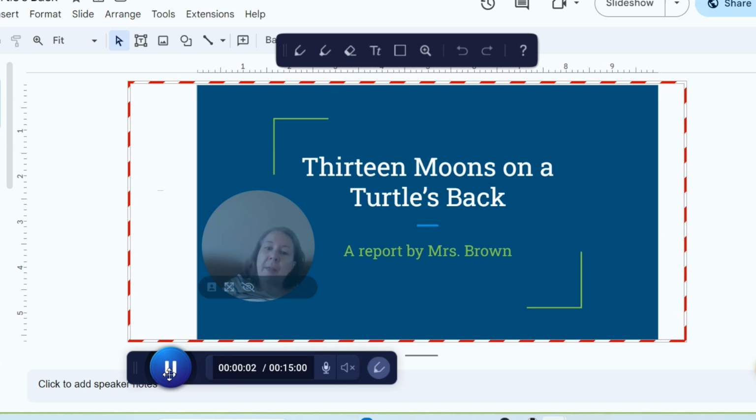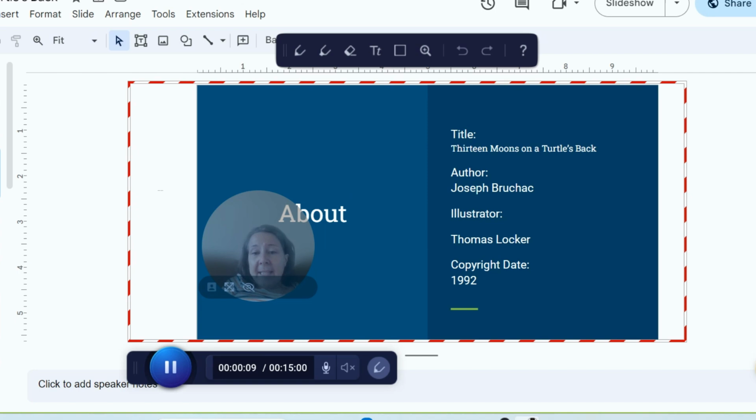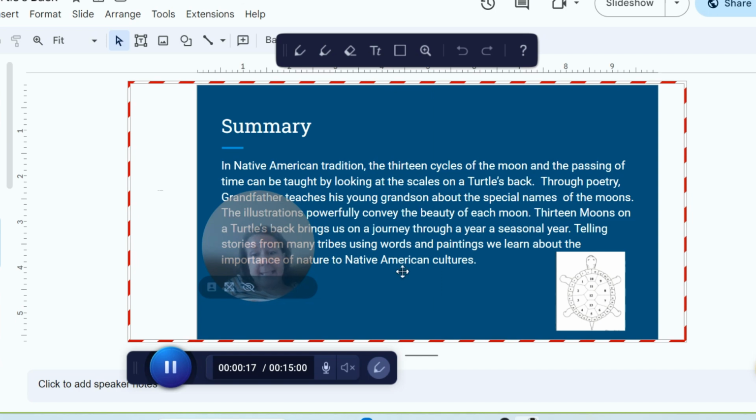I'm giving a report on 13 moons on a turtle's back. It is one of my favorite books. This book is illustrated by Thomas Locker and written by Joseph Bruchac. Here is a summary of my book.